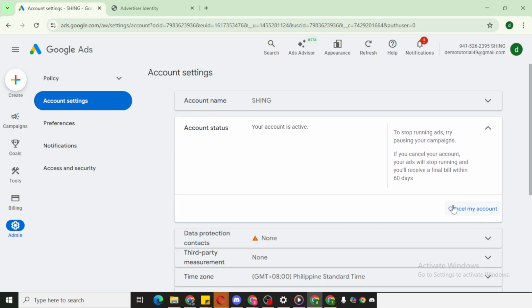You may be asked to confirm your choice or give a brief reason. Review any notes that appear on the screen. Google will typically summarize what happens next, such as stopping all ads and finalizing any outstanding charges or credits.